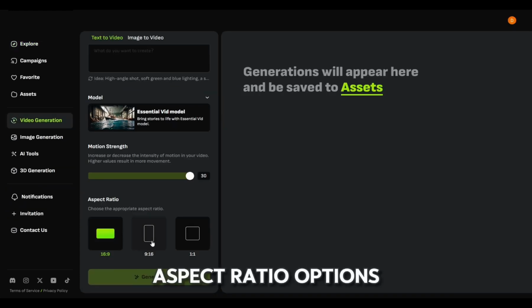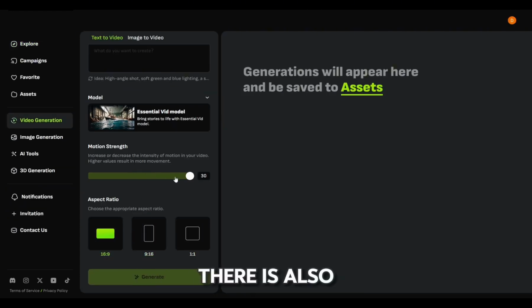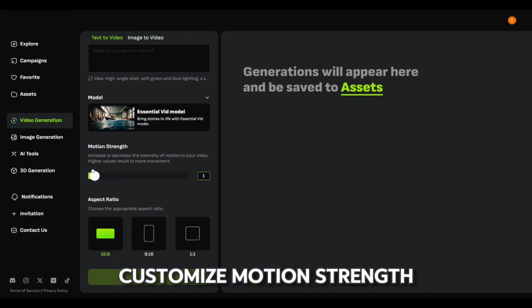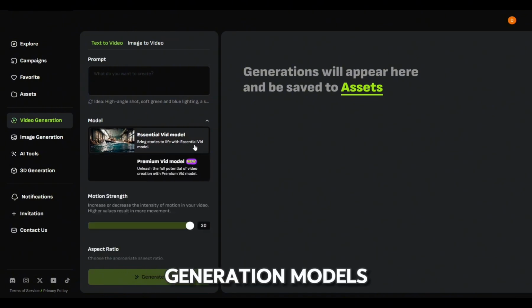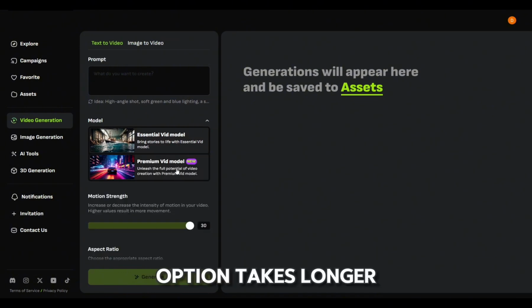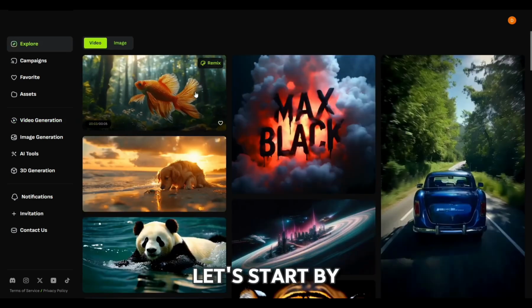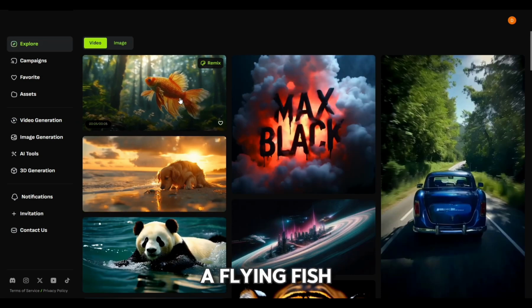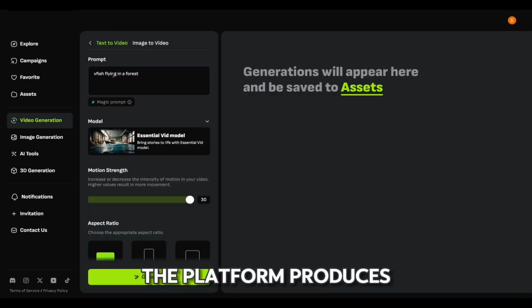There are 3 aspect ratio options for generating text in videos. There is also the possibility to customize motion strength. The platform offers 2 types of generation models, but the second option takes longer to generate, though the result is likely to be better. Now, let's check what happens. Let's start by trying to make a remix of a flying fish in the forest and see what kind of result the platform produces.